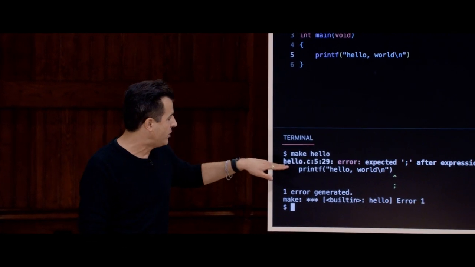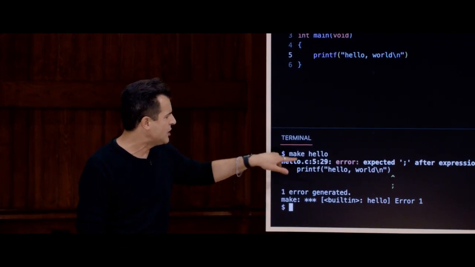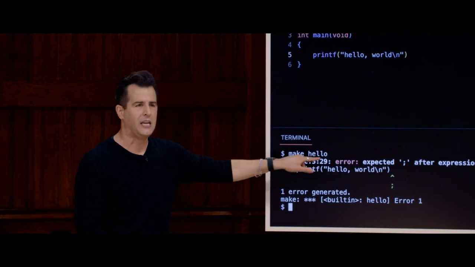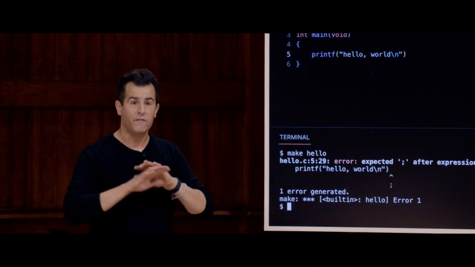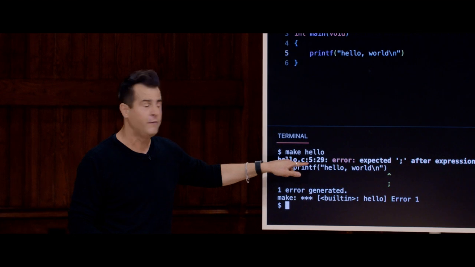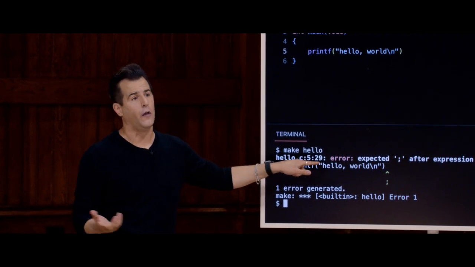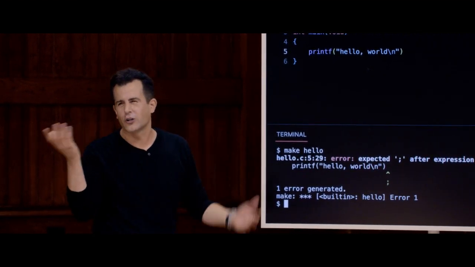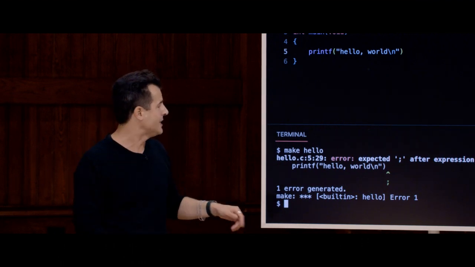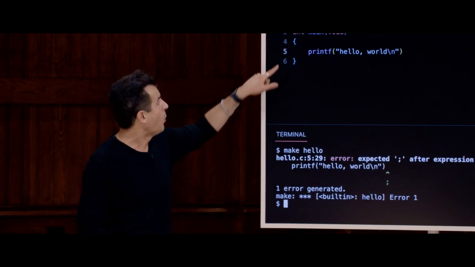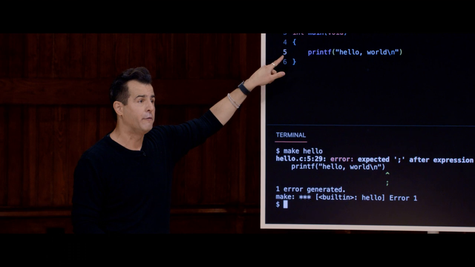Now I get yelled at as follows. Hello.c:5:29. Well, what's that referring to? I've screwed up somewhere on line 5, on the 29th character on that line. Generally, the specific character is not that useful unless you actually want to count it out. But line 5 is a good clue. Why? It means I screwed up somewhere on line 5 here.